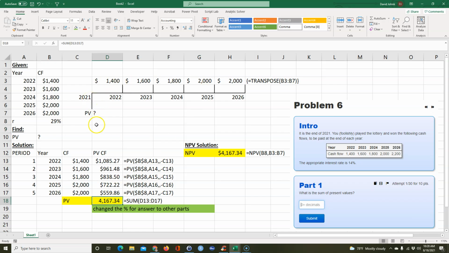So anyway, that's how that works. I'm going to go ahead and change that back to 14%. Hopefully that makes sense. I'm not going to give you the Excel file because I want you to do this on your own.